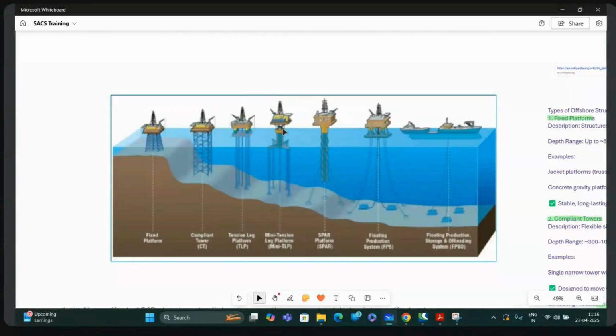Then there is the mini tension leg platform. Then there is the spar platform. Then there are floating production systems. It won't be in tension. It can move, but we will fix it with positioning systems. Then there is the floating production system, which is a ship-like structure, and we will have all the production units on top of this structure.